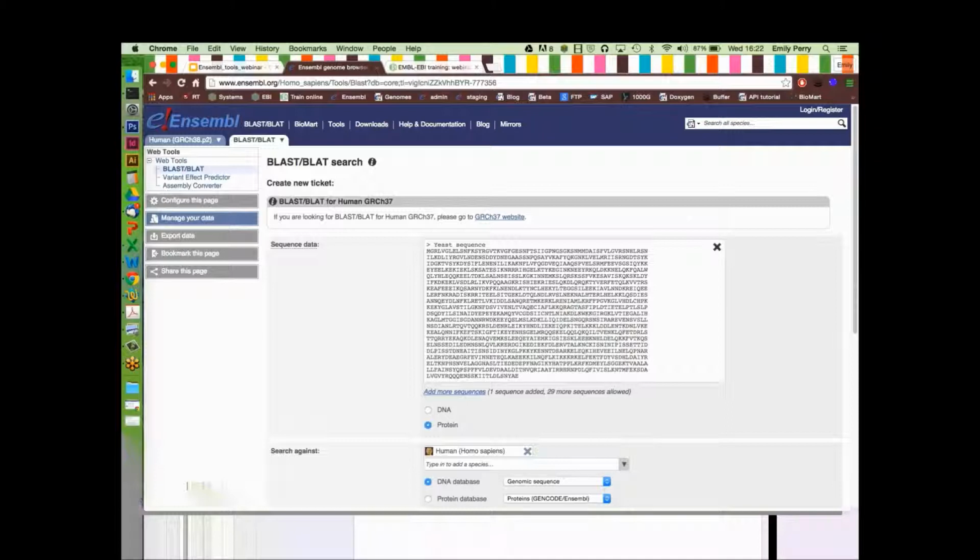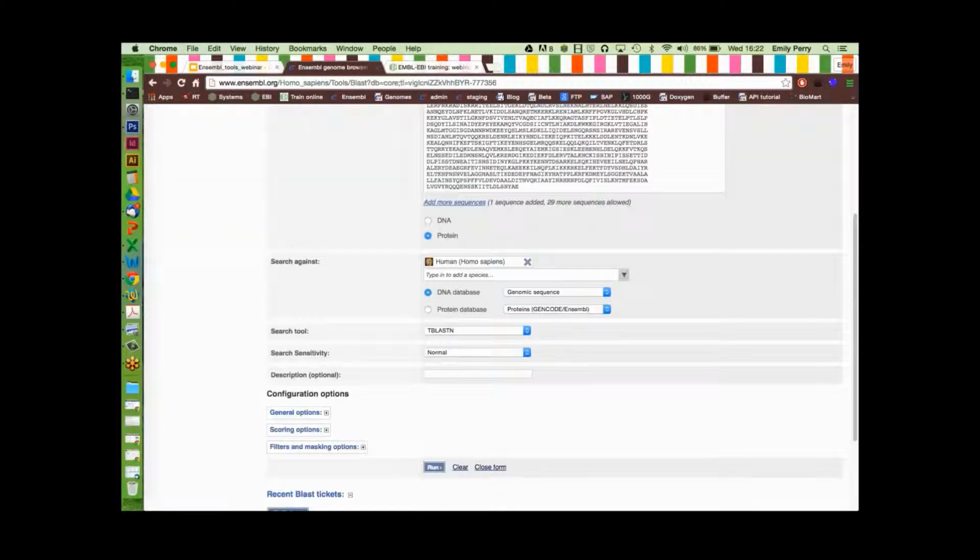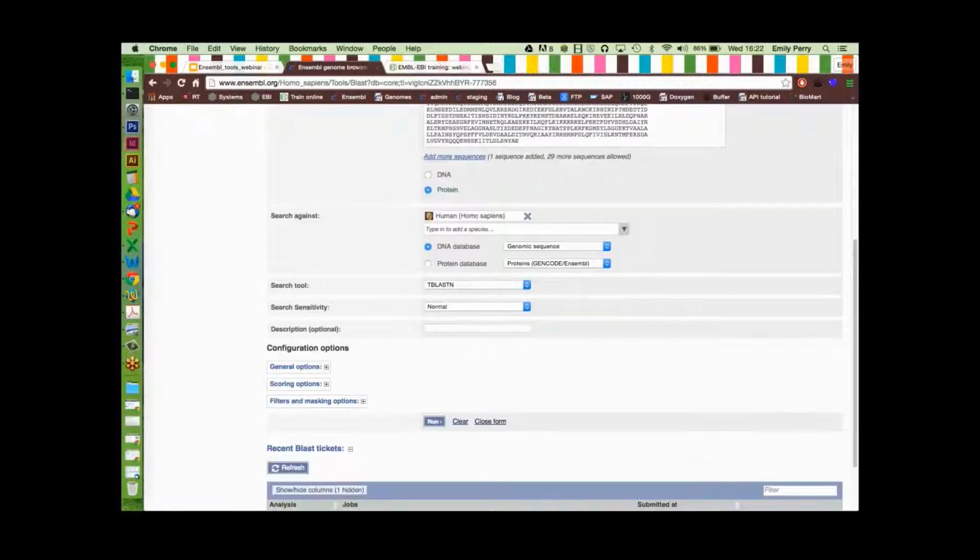You'll see it immediately recognizes that what I've put in here is a protein sequence. It reads that and says, yep, that's got M's and L's and V's and things, which are obviously not nucleotide sequence. It knows it's looking for protein. I can decide what database I want to search against, whether the genomic sequence, the DNA or the protein, but we'll leave it as genomic sequence for now.